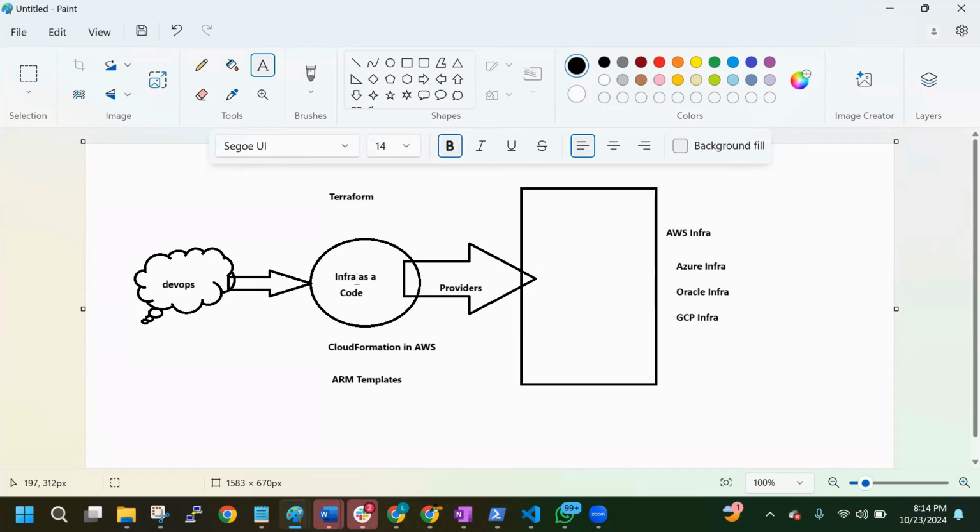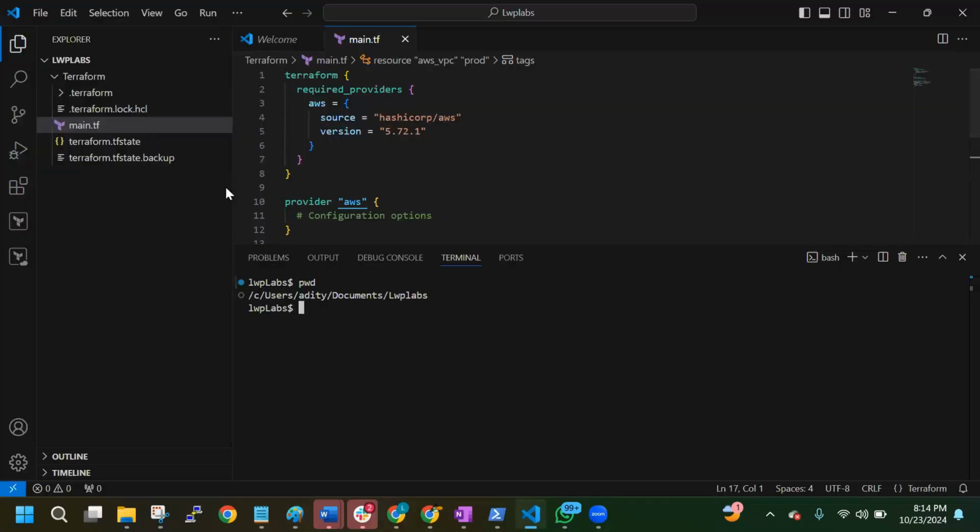So we DevOps engineers will write infrastructure as code. Where will we write it? We need a tool to write it, right? What is the tool name? VS Code. Okay, what is the tool? Visual Studio Code. So we need Visual Studio Code to write Terraform.